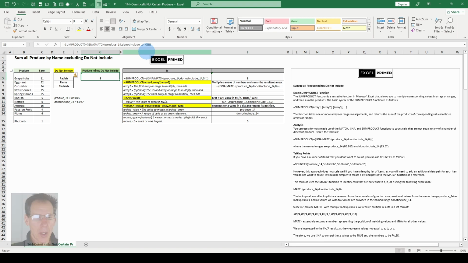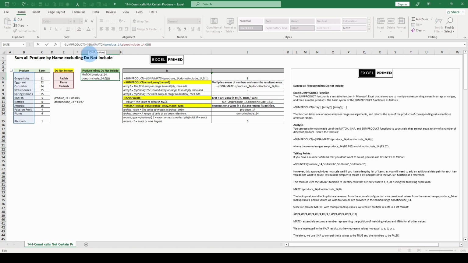What are the twists? Well, one, we are using SUMPRODUCT with ISNA. That means not applicable or not available. We're also going to use the MATCH, all right? The SUMPRODUCT function is a versatile function in Microsoft Excel that allows you to multiply corresponding values in a list and then sum the products. Here is the example of SUMPRODUCT array 1, array 1. So here we have our SUMPRODUCT.